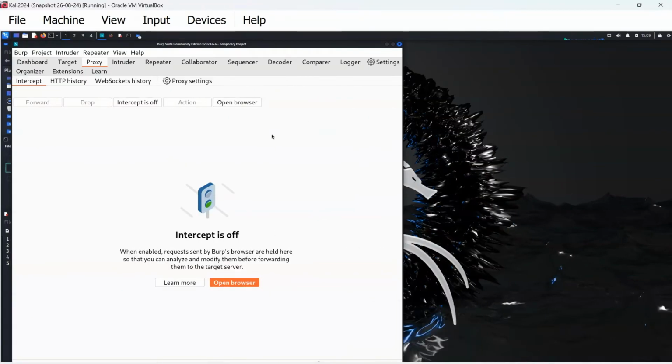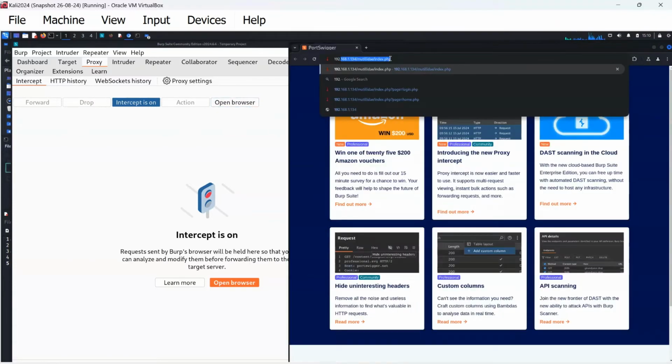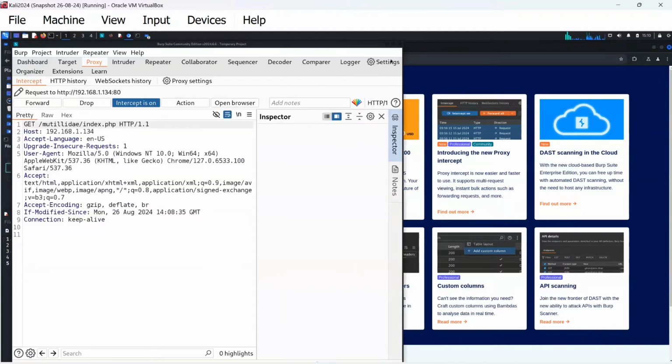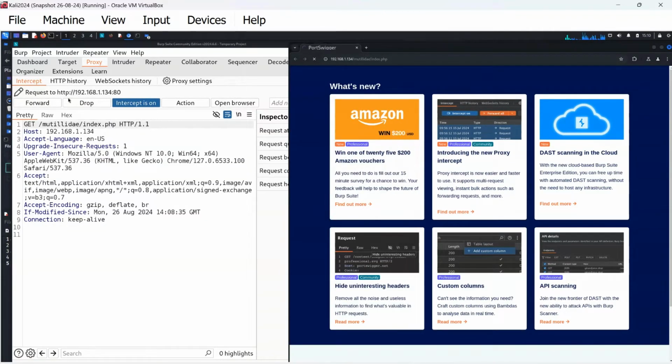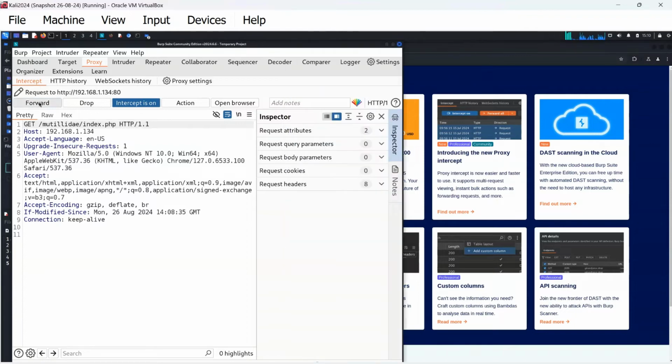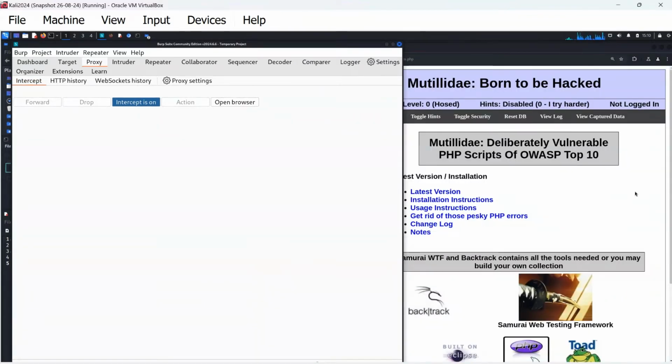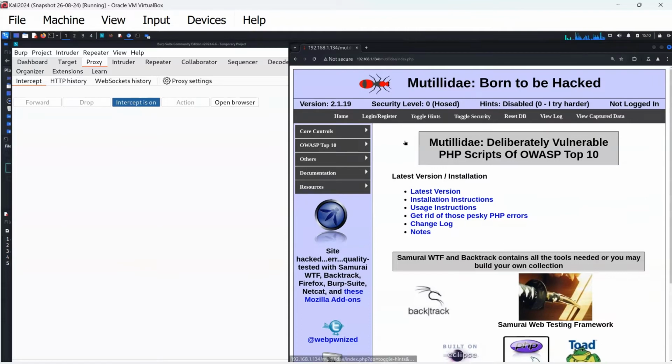For the first part of this test, we are going to visit the Mutillidae website using the built-in browser. We need to turn on Intercept is on, so that Burp Suite can intercept each packet and show the contents. Once you type in the IP address of Mutillidae in the built-in browser, you will need to click on the forward button, so that each packet can be allowed through and you can get to the website page. The website is now visible.